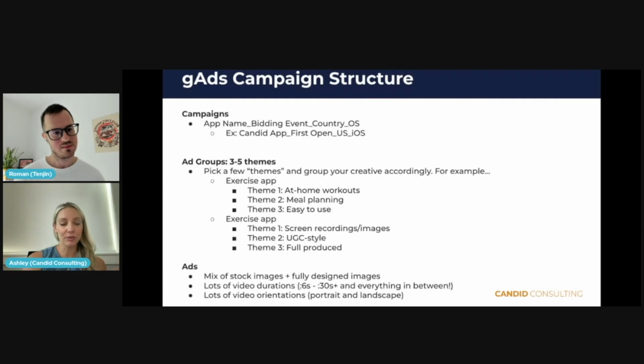Because sometimes you may have a first open campaign, other times you may have a retention metric or a goal that you're bidding toward, or a purchase. So indicate exactly what that campaign is, the event that it's bidding on, the country that you're targeting, and then also the operating system. The reason I include a lot of these is that Google makes it really hard to extract these things in reporting. You can't necessarily pull in what OS this is running on and how it all lines up. So that's why I use this specific naming convention for the campaigns.